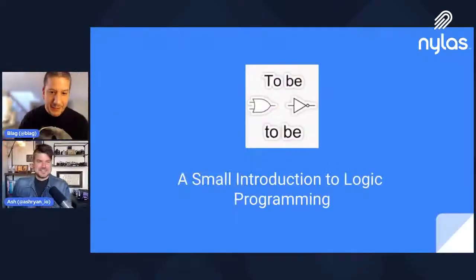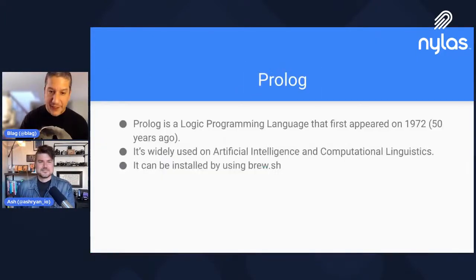Cool. And just remember, guys, I'm not an expert in logic programming. I haven't done much of it, but I like to explore it and explain it the best way I can. So this is going to be just a small introduction to logic programming, and we're going to be taking a look at Prolog. Prolog is a logic programming language that first appeared in 1972, so like 50 years ago. It's pretty old. It's widely used in artificial intelligence and also in computational linguistics. And as with most things lately, it can be installed by using brew.